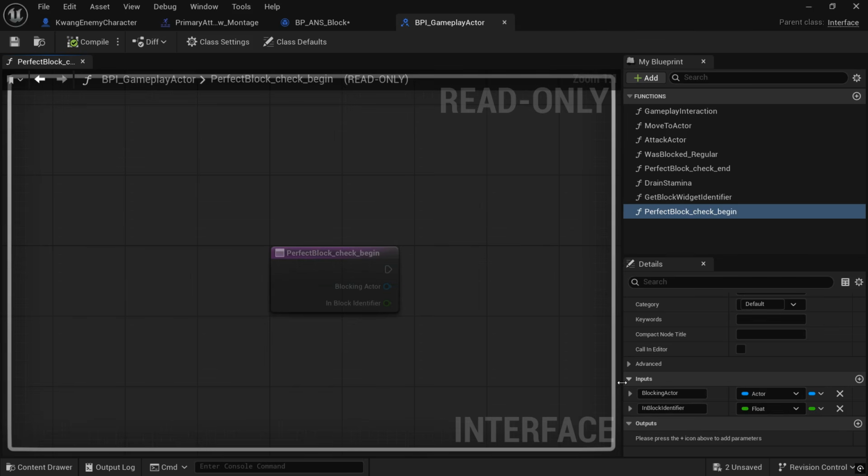For example, you could load NPCs that aren't even on the map, or enemies that aren't even on the map, if you make a hard reference to a specific blueprint type here. So that's why I'm just using actor. An actor can implement any interface, and then from there you do specific implementations for that enemy or NPC. And I'm also grabbing a float for the block identifier, and you can add inputs just by hitting that plus button.